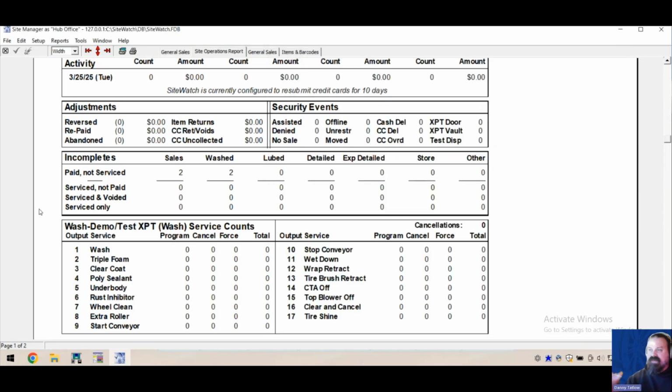So if I'm looking at this incompletes area, it might tell me that there's some sort of breakdown if I'm seeing a lot of things that are paid but not serviced. Right? I want to be able to see, okay, why would we have sales that were paid but not serviced? Why did they not go through the tunnel? Maybe a customer had to pull out of the line.